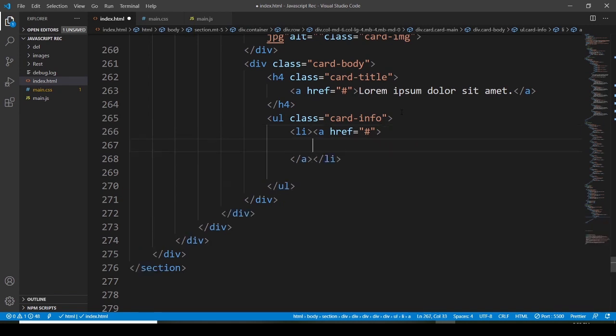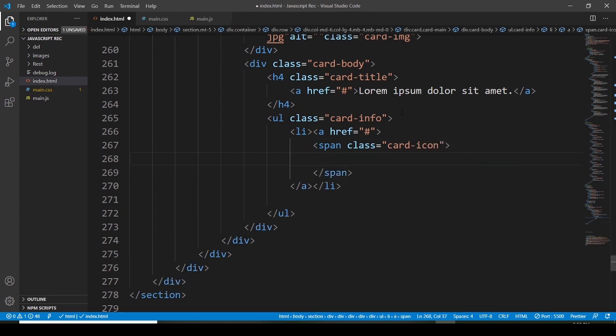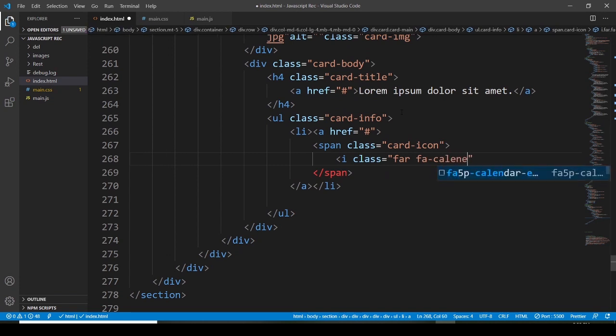Then we have to say that let's use the span element here and assigning it a class, and this class is going to be card icon. The card icon is going to have a card. I'm going to use a font awesome icon. Class is going to be far fa calendar.